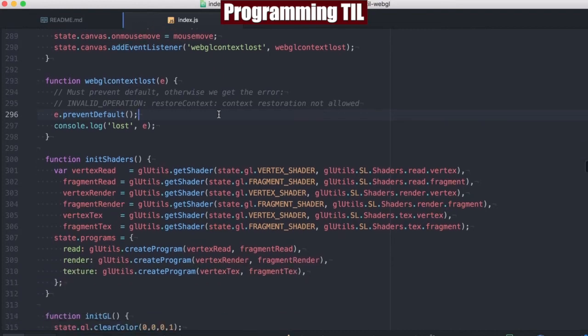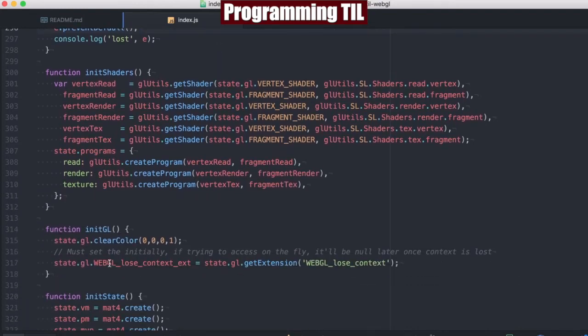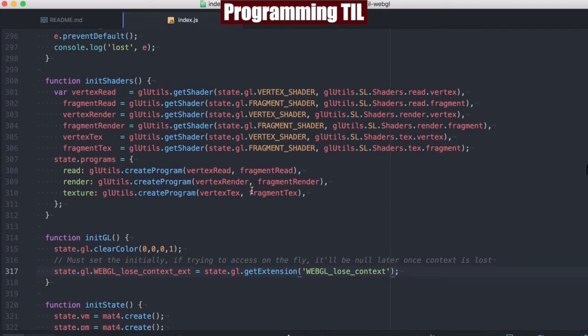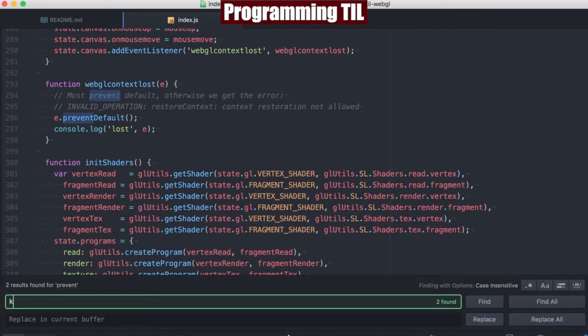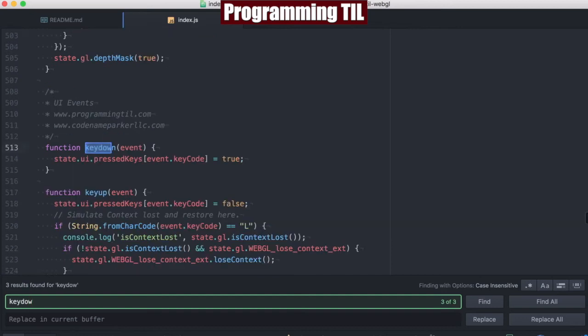Additionally, in our initialization, we're going to go ahead and set this extension that I mentioned previously. And we're just going to set it as an object on the state.gl. The reason for that is because when we ultimately need to call this later on, if we try to call the extension dynamically at that point, it'll no longer be there because of the context we lost, so this will be null.